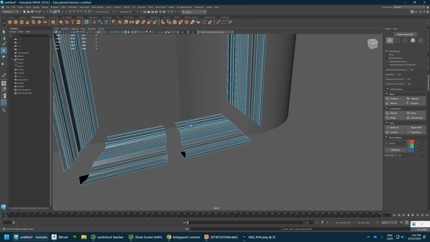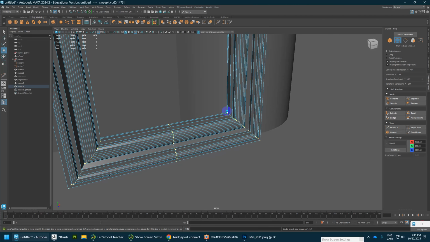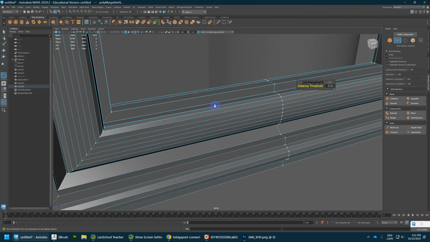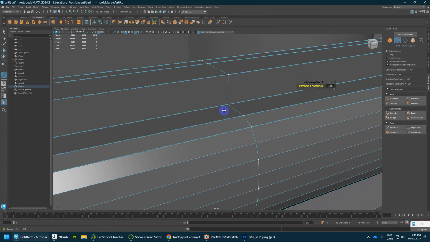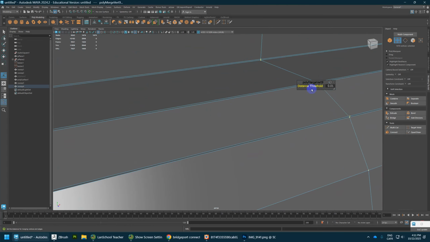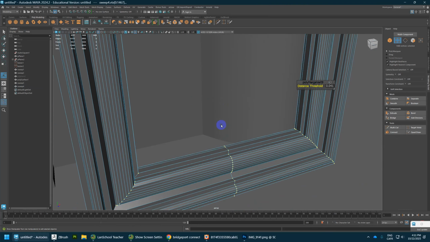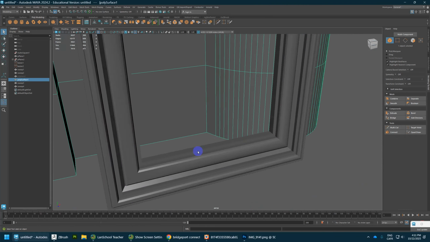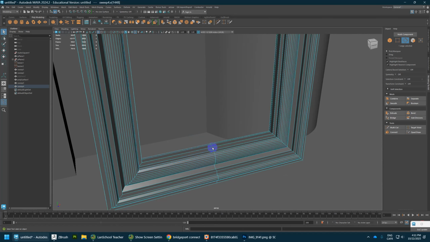Anyways, if you get issues like this, sometimes I'll just select all verts and go to merge verts, just in case there's any little disconnections, which I can't quite tell if there is or not. I'm just going to increase that threshold a little bit. I think that'll be better. There we go. So now if I double click the loop, hopefully it should go through.